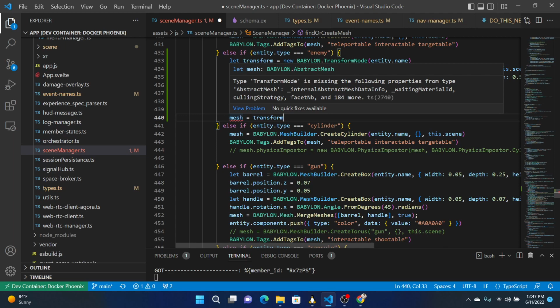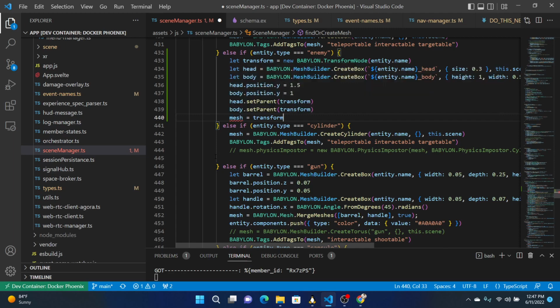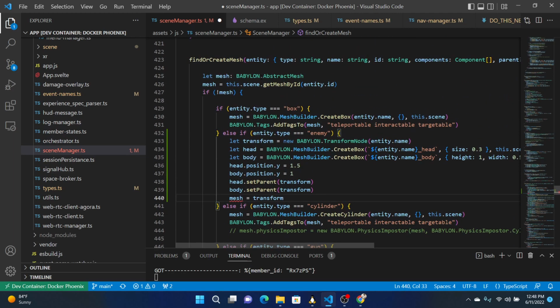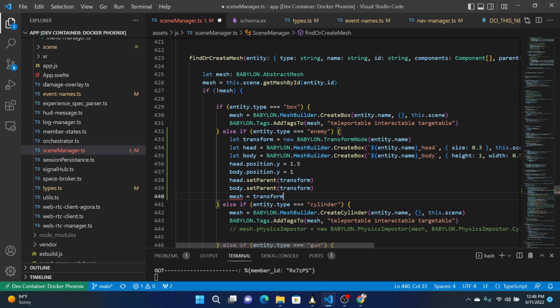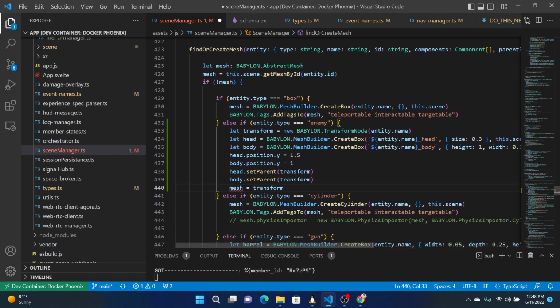Okay, so this is not a mesh. So here's where it kind of breaks down. Everything else here was a mesh. This is something you want to operate as a transform. So maybe it does break down. Maybe these are not mesh type of entities. These are meshes. So maybe we don't do this here.